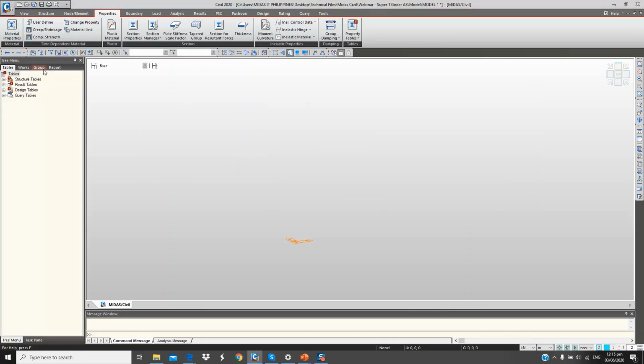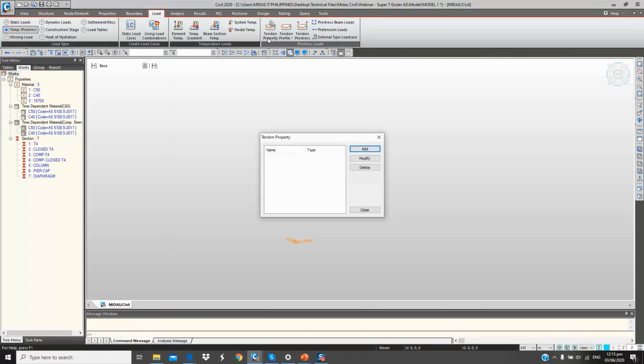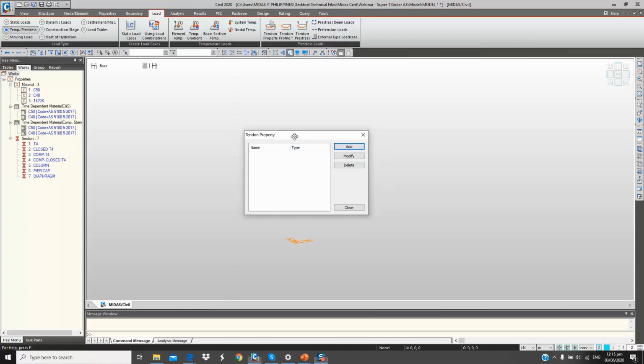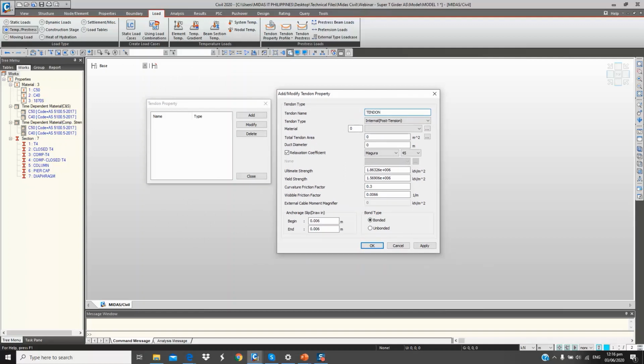And then for review, we already have the material properties, time-dependent properties, and the section properties. We also need to have the tendon properties if you want to move on with the wizard. So we will be using the wizard later on. It's under the Load tab, under Temperature or Pre-stress Loads. Then we can define the tendon properties here. So tendon property, then let's add one. Let's make our tendons with one tendon property at first.